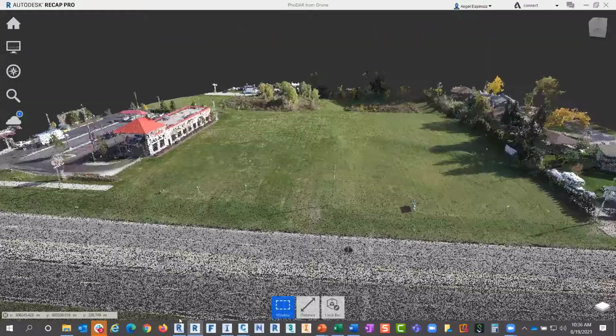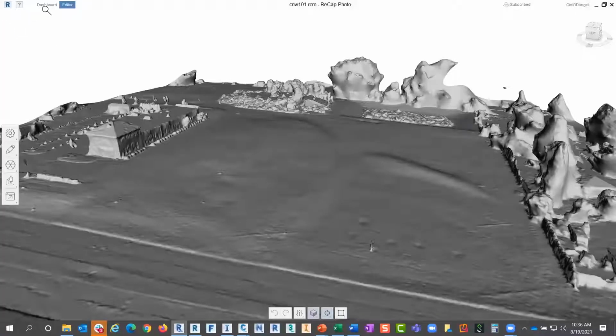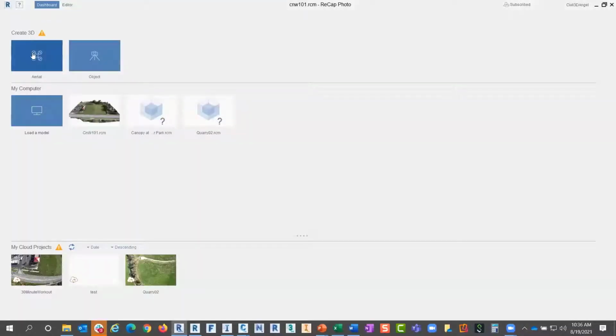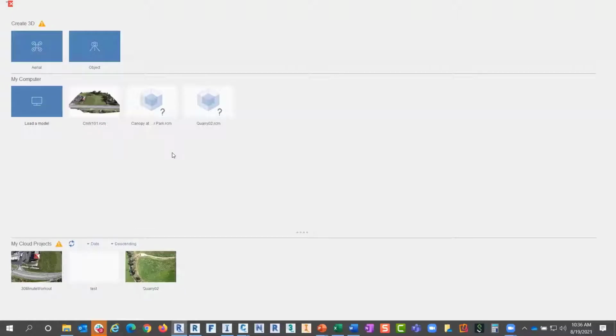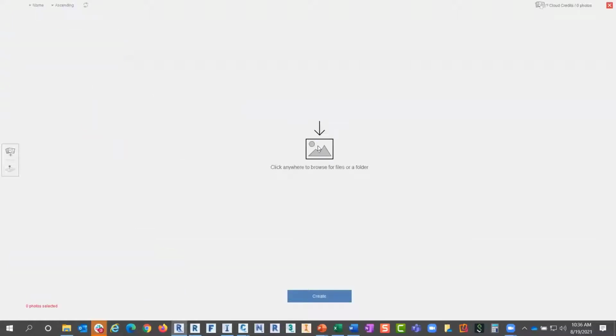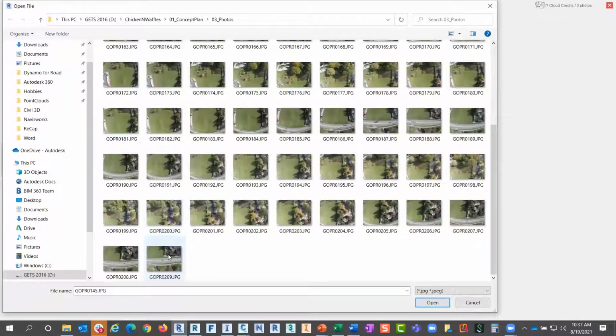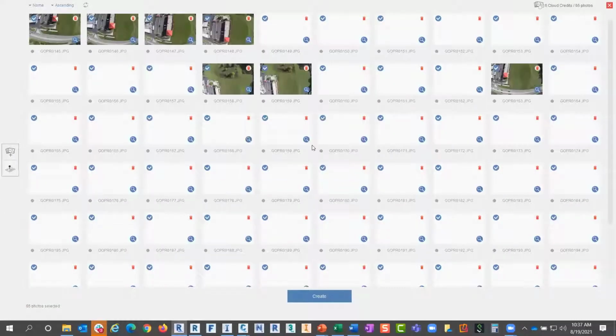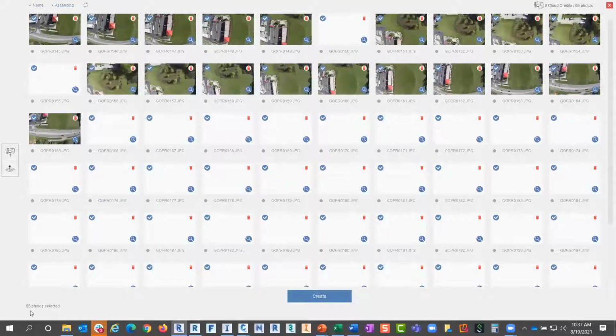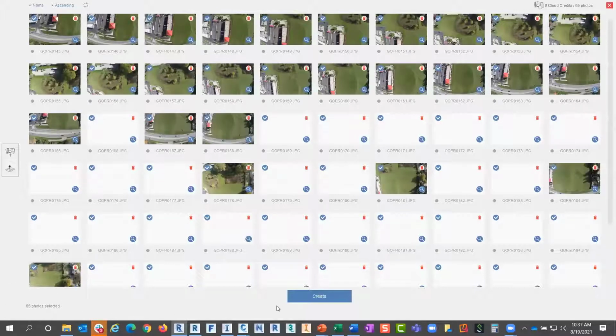Now, how does that create it? Coming back to Recap Photo, I'll come to the dashboard, I'll create a new aerial project, and then this will allow me to browse to some images, and I'll click there. Let's go ahead and do that. There we go. And I can then load up, as in this example, I have, I think, 65 different images. I hit open, and all 65 of these images will load. Now, ultimately, you can see the total down here in the lower left-hand corner.